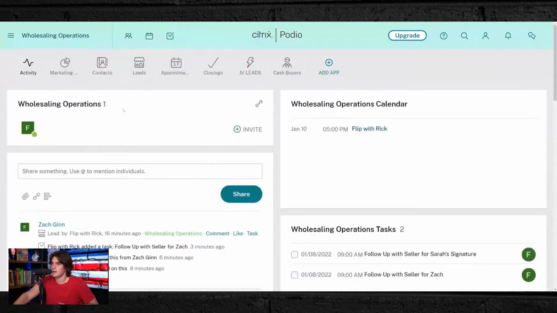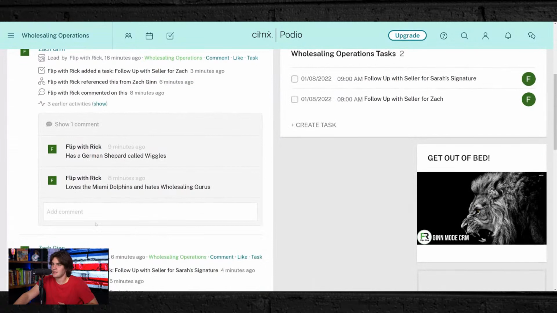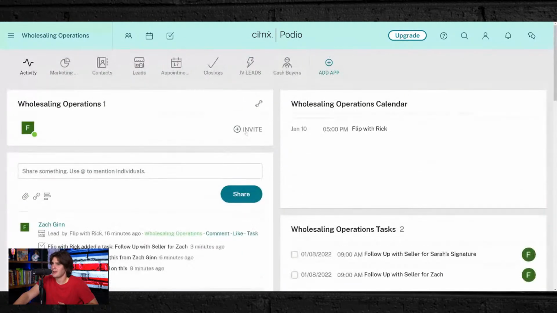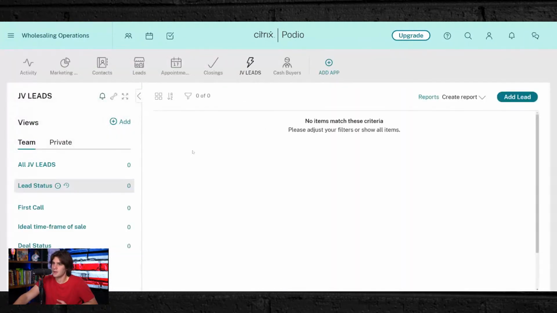Pretty cool. Got the operations. I like looking at activity statuses, what's going on, you know. Now we got JV leads. Now this is honestly up to you, the way you want to do it. You can either do two things. You can clone this and make a JV or do it not. I just put that as a placeholder. What I'm going to do is just delete this one.